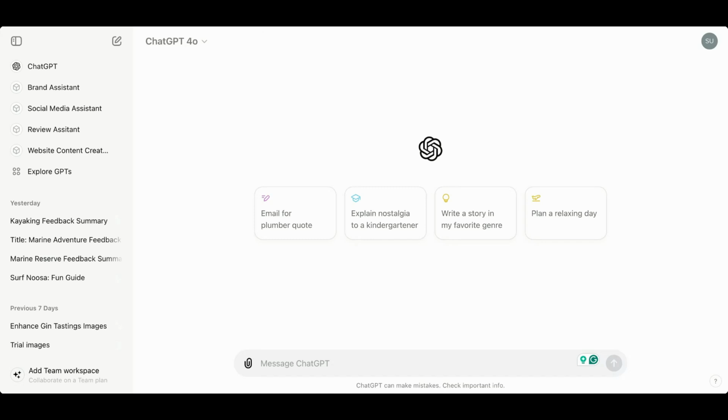Okay, so next we're going to talk about GPTs. Now, GPTs are basically different expert employees for your business that perform different tasks for you. So, as you can see in my ChatGPT account, I've got a brand assistant, a social media assistant, a review assistant, and a website content creator. Now, I'll show you very soon how you go about setting these up for your business and training them for your business. But first, I want to share with you another tip.